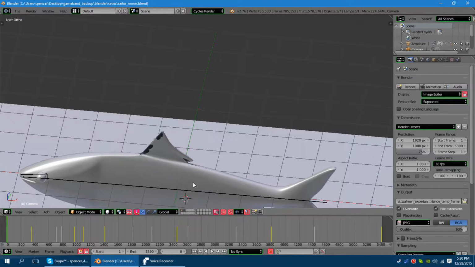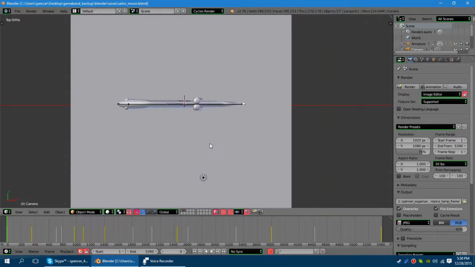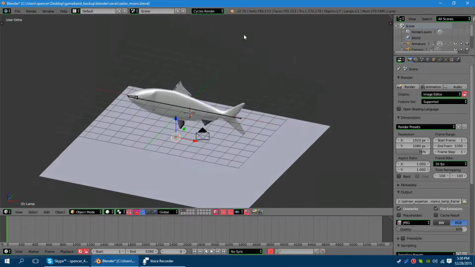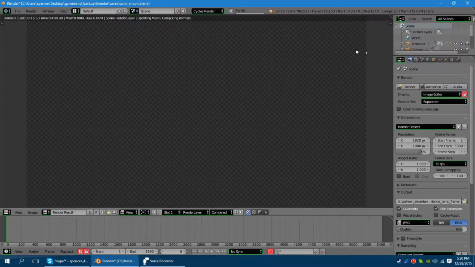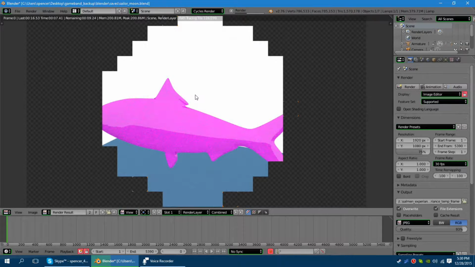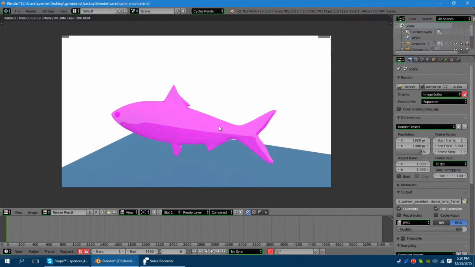And then of course our lighting setup is just a point light, and the strength here is 214. That's how I got the kind of dim lighting. And of course when we render it takes a while to render. The texture's gone. It's just purple.